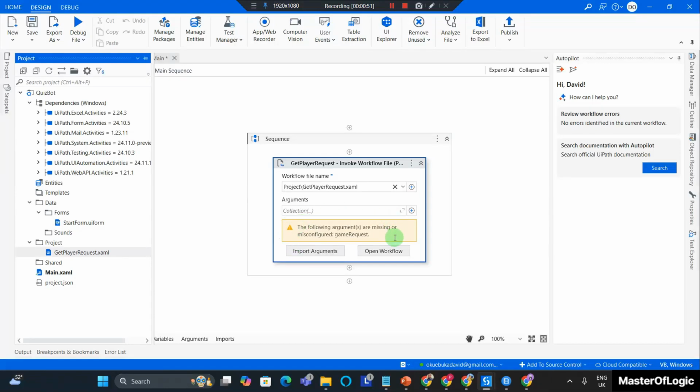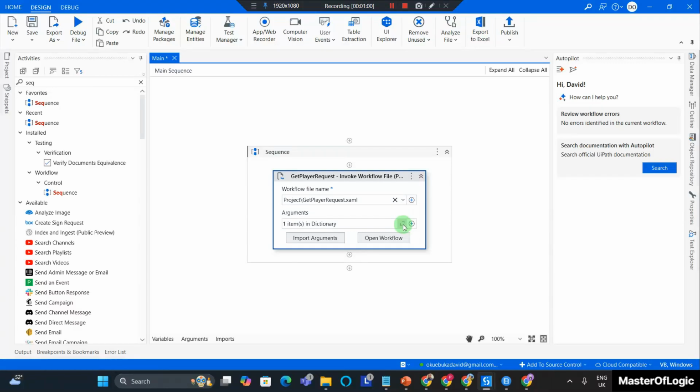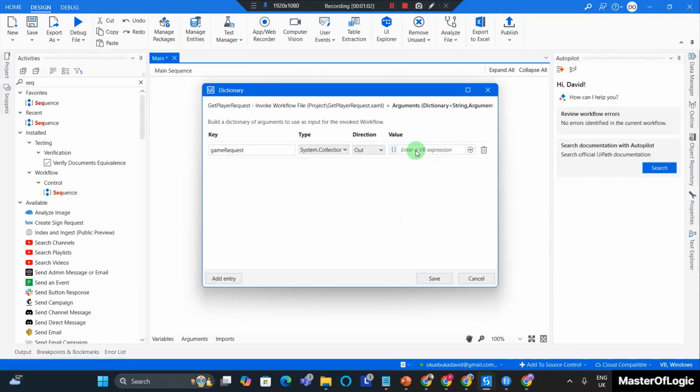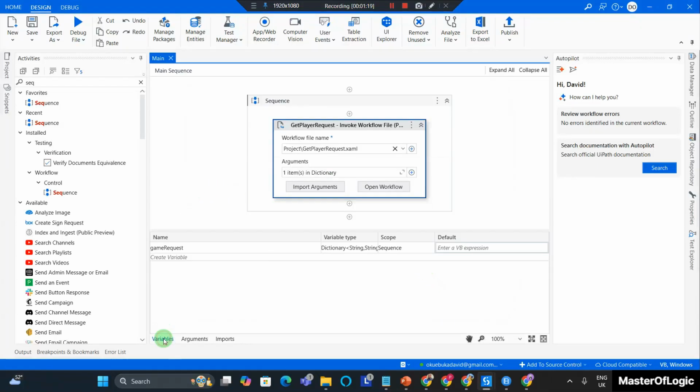Now I have this yellow sign because I have arguments that are coming in or out of this workflow called get player request. I hit import arguments and I want to bind the arguments. So I want to bind the game request to a game request variable on the body of my main. I can do that by hitting Ctrl K to quickly create that game request and enter, and this should automatically create a game request variable on my main. So if I go to variables, I should see game request. Good.